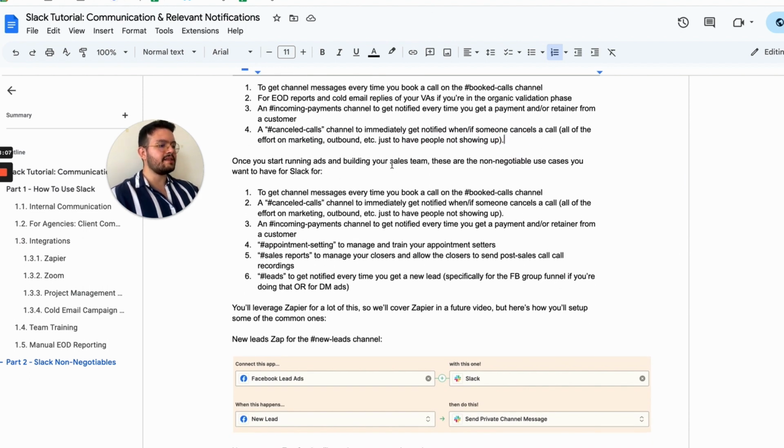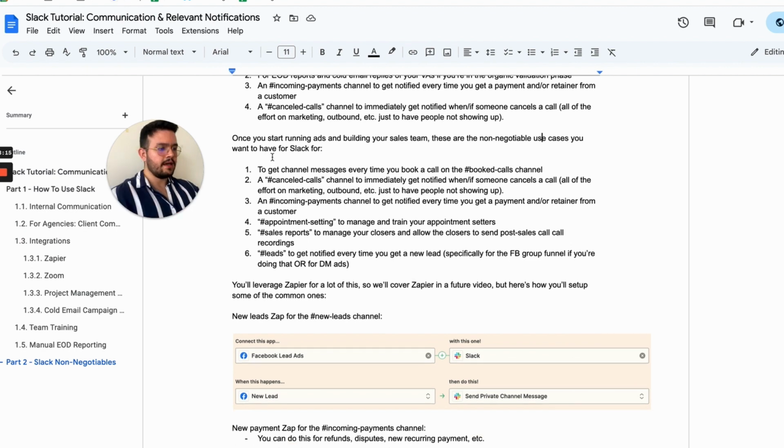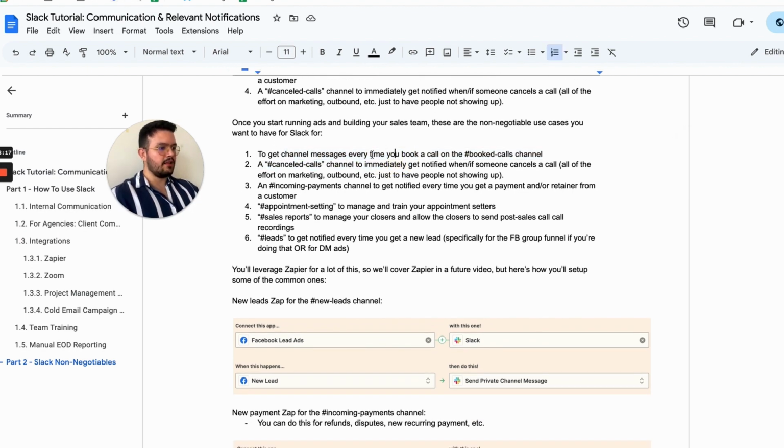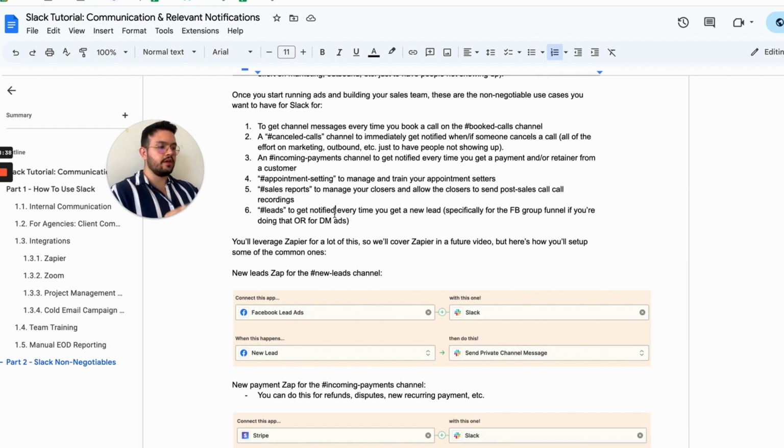Now, once you start running ads and building your sales team, these are the non-negotiable use cases that you're going to use Slack for, okay? So once you're not in the organic validation phase, but you're actually running ads, of course, we're going to still have the channel messages every time you book a call, cancel calls channel to immediately get notified when/if someone cancels a call, another one for incoming payments. You're also going to have an appointment setting to manage and train your appointment setters. You're going to have a sales reports to manage your closers and allow for closers to send post-sales quick call recordings, and a hashtag leads to get notified every time you get a new lead, specifically for the Facebook group funnel, if you're doing that, or DM ads, okay?